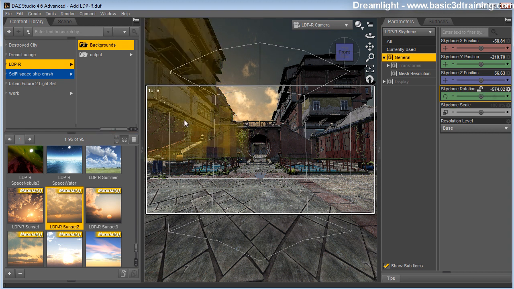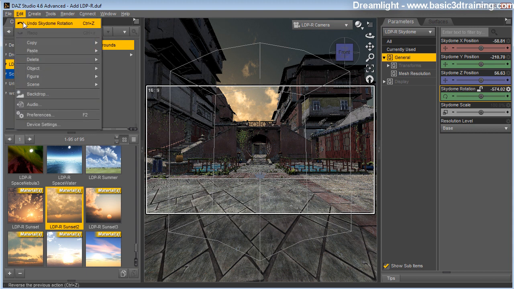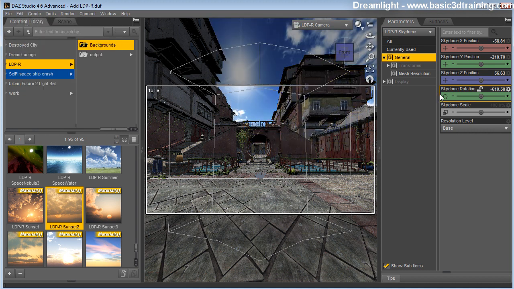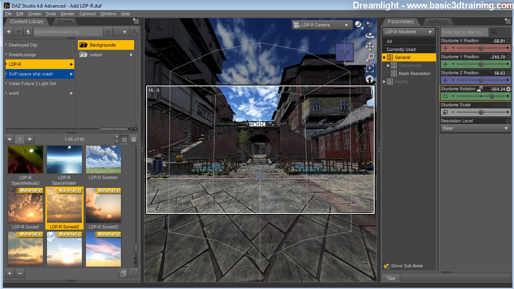Awesome. You can undo the Sky Dome rotations, and you can also undo the preset loading, so you can go back and just get that initial Sky Dome loaded here for you.